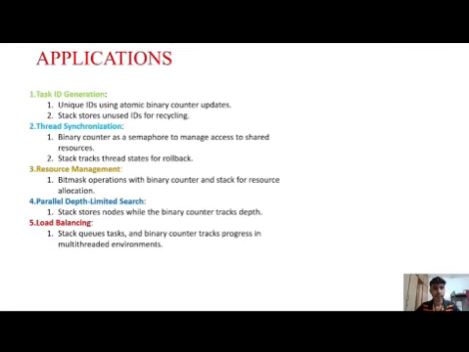Applications. Task ID generation: unique IDs using automatic binary counter updates, and the stack stores unused IDs for recycling. Thread synchronization: the binary counter acts as a semaphore to manage access to shared resources, and the stack tracks thread states for rollback.